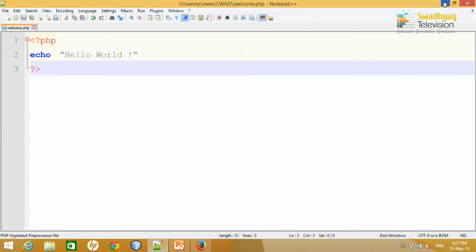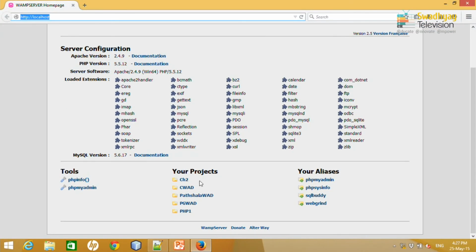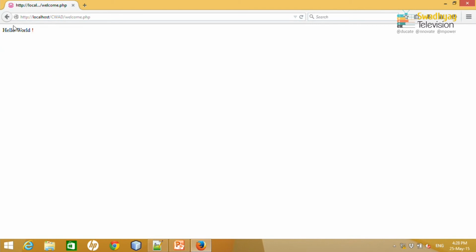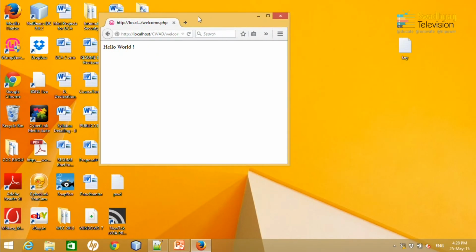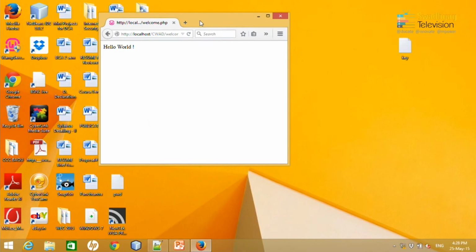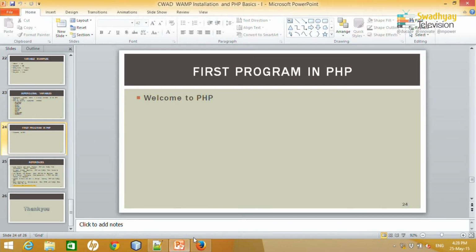Now to run this program you need to open your browser. So in localhost there is a folder called CVED. So I type CVED here slash. So inside CVED I have welcome.php. So I just click on it. So it will display hello world. So this is the first program. I just show you because you might not see it due to the browser being on the right-hand side. So I just make it small and look at here, it will show hello world. So this is your first PHP program.